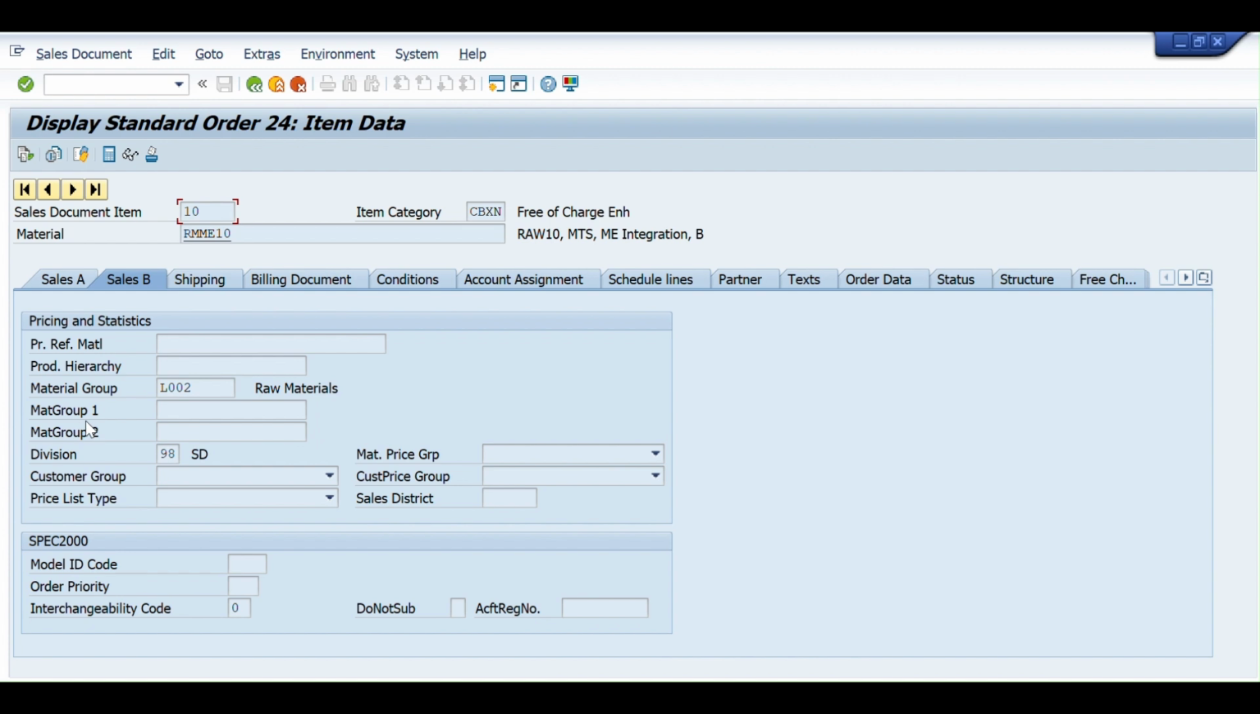Then material group 1 and material group 2. These are additional grouping fields. Companies use them according to business requirements, like brand classification, product category, regional grouping, etc. Division represents a product line or business area, for example, electronics, chemical, automotive products, etc. Division can influence pricing and reporting.